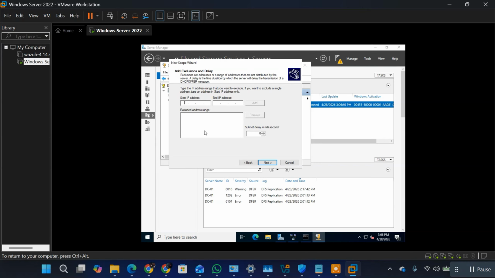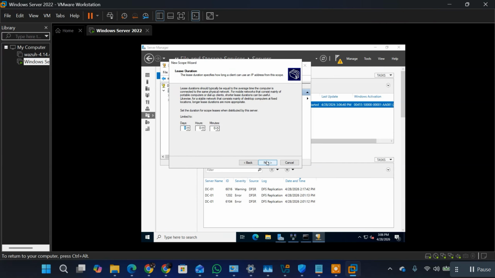Then you click on next, but since we don't need exclusion, we just say next. And then here, it's asking us to set the duration and scope of the lease. Now, the lease is very important, right? It helps us to change our IP addresses within a specific time.